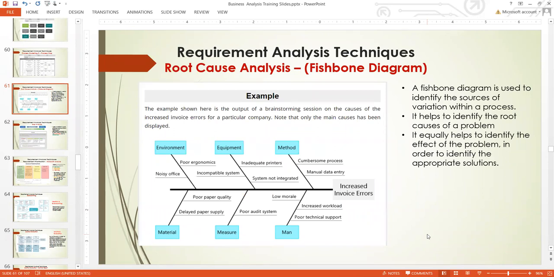Yeah, good evening. Once more, we are starting with root cause analysis. And we are going to use the technique called fishbone diagram to discuss our root cause analysis.